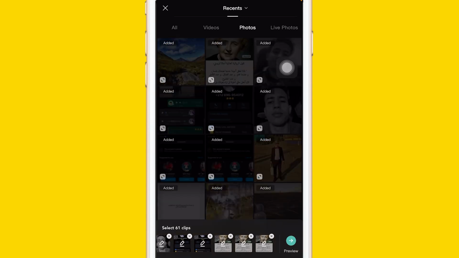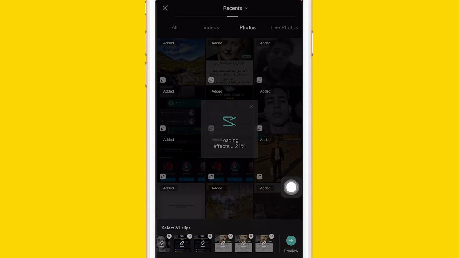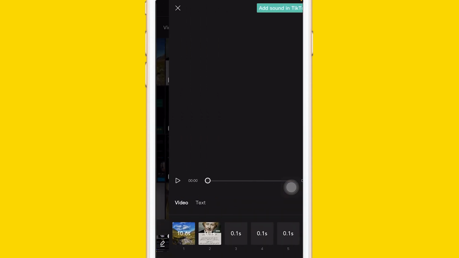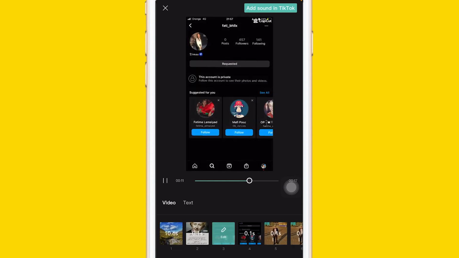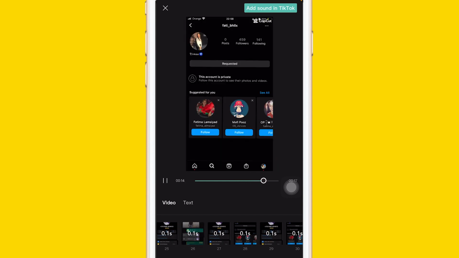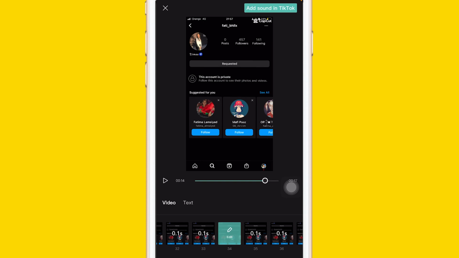Now after that guys, after you select 60 photos, you will see this preview at the very bottom right. Click on preview. Now just give it a few seconds and it will load. Now after that guys, you will see all the video here. If you like it or not, just watch it and see if you like it. As you can see here, the same photos keep repeating because I didn't select 60 different photos. I just selected the same photo 60 times.